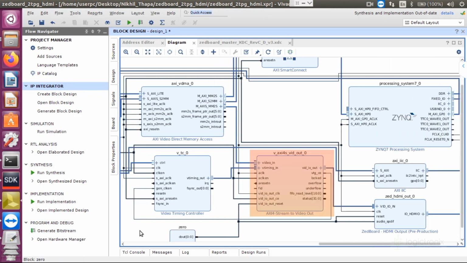Now we come to the AXI4-Stream to Video Out IP, which combines the video stream and video timing and then converts AXI4-Stream into native video form. This is the Video Timing Controller IP, configured in generation mode so that it generates the video timing according to the video mode selected in the Video Mixer. This will be discussed in the SDK part.